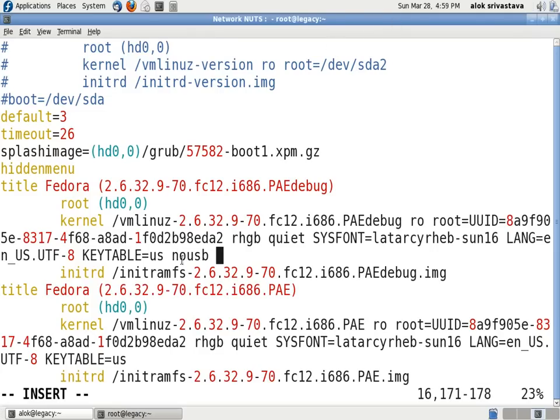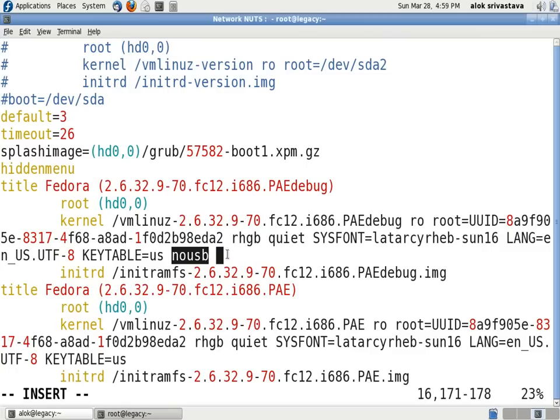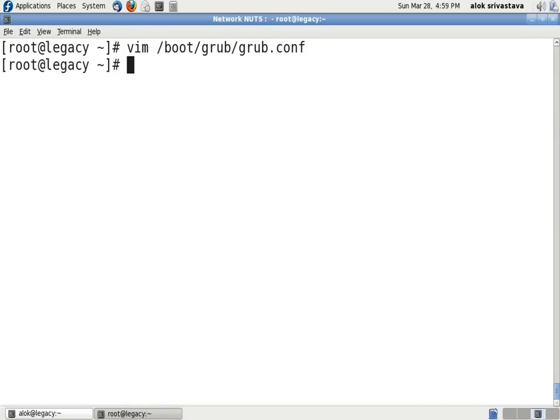As soon as you reboot the machine with this particular operating system, you will have passed a new instruction to the kernel that please do not load the USB modules. Just save and come out and your job is done. I'm not saving it here. After the next reboot, your new instruction to the kernel that no USB should be used will be activated.